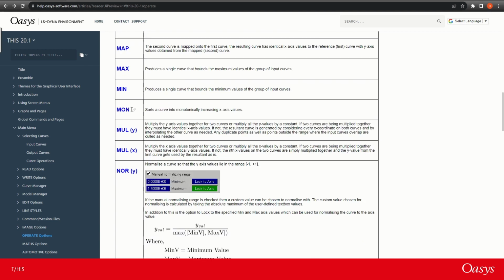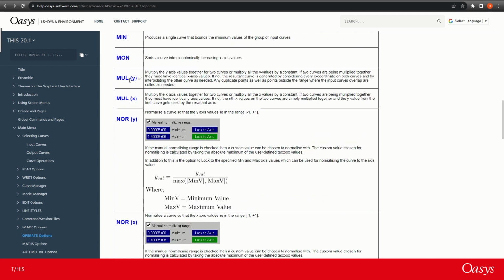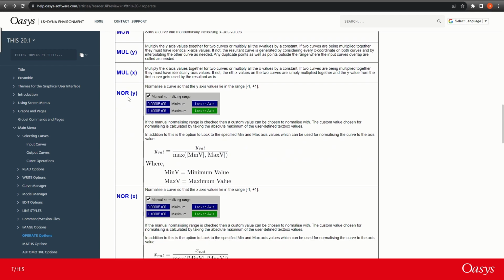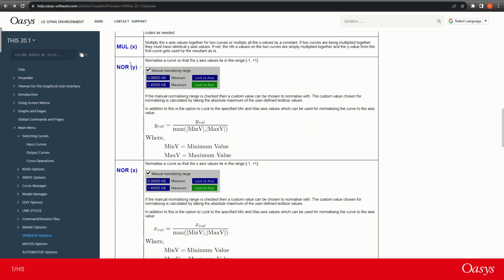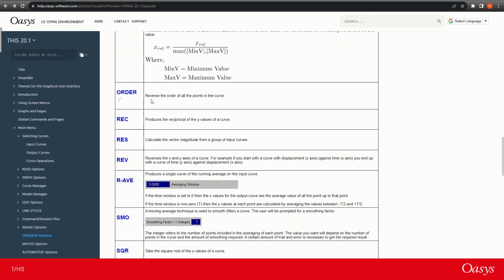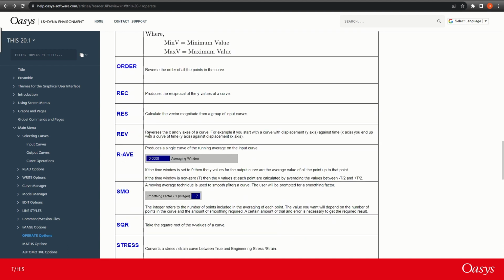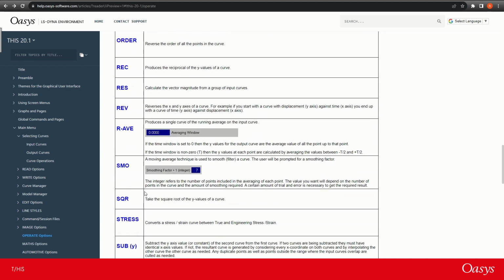We can sort a curve if it isn't monotonically increasing. We can do some multiplications on either the y or the x-axis. We could do normalization, which is by default between -1 and 1. We can reorder the points in our curve. So we can either reverse the order or we can flip the axes with a reverse. We can take the reciprocal of our curve. We can do the resultant, which is what I showed you there, which is similar to the vector magnitude.